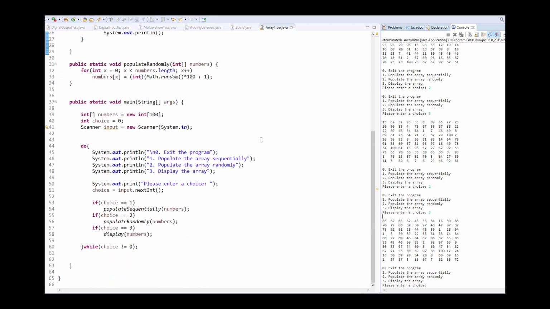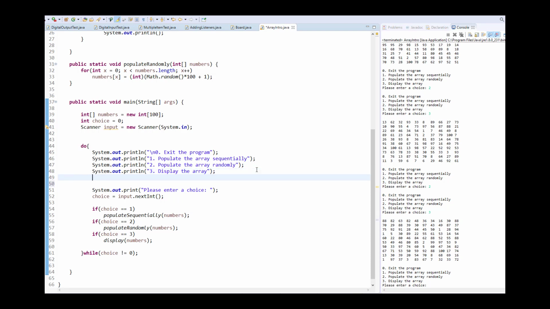Okay, anyways, so we have some simple things like this: populate the array sequentially, populate the array randomly, and display the array. I'm just going to do one more for this video to keep it kind of short, and then I will do some other ones in an upcoming video.